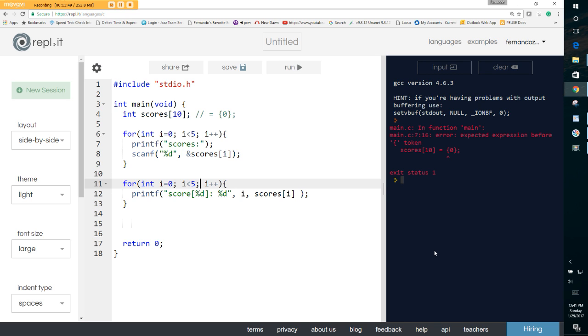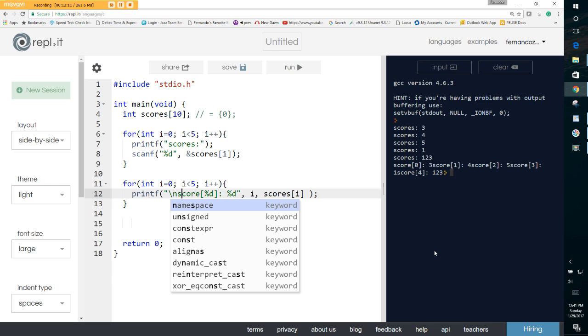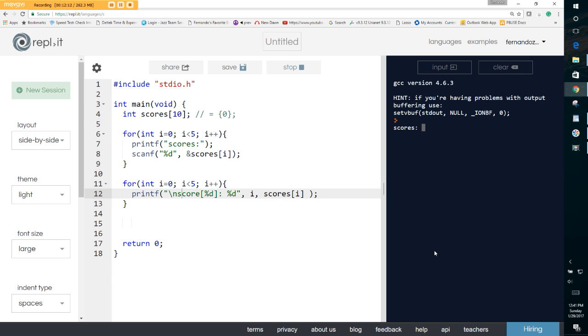So let's run it. And so scores, I'll say this one is 3. Then I want to enter 4, then 5, then maybe 1, and then maybe 123. And my infamous loop, let me fix this. Let's run it. Let's go 4, and 2, and 3, and 6, and 7. And you can see it displays whatever I entered.